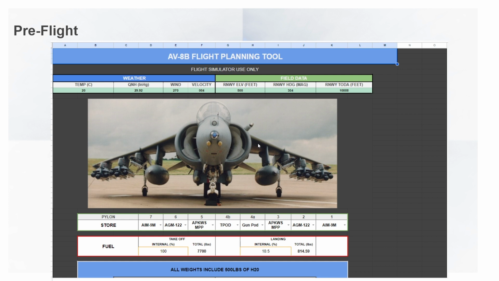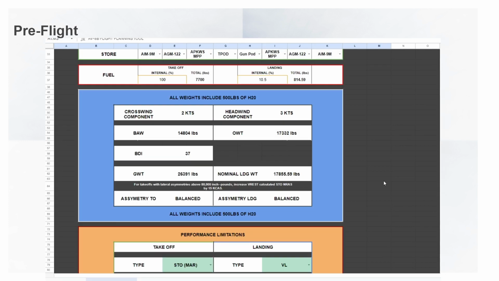There is an AV-8B flight planning calculator tool which I've created that is very useful for these purposes. Basically, go into the tool, input your weather information here as accurately as you can, input your field data here as accurately as you can, and this will become relevant later, just for double checking that you're within limitations. Put in your intended stores and put in your fuel. The computer will then calculate things such as your operating weight, the OWT, and the BDI. You'll need to make a note of both of these.